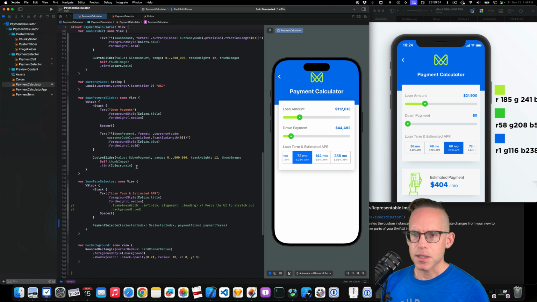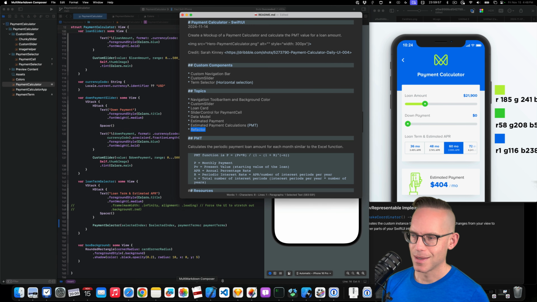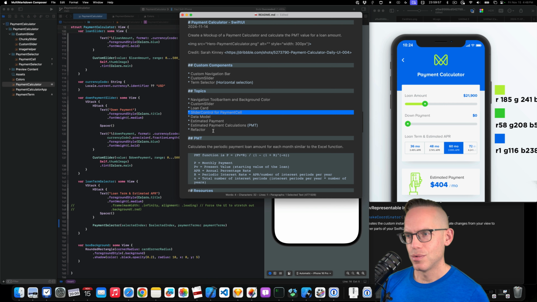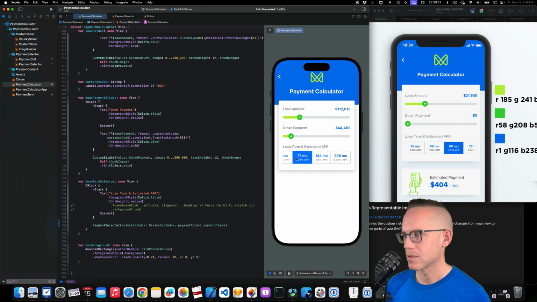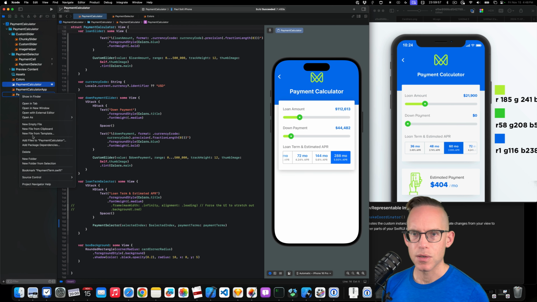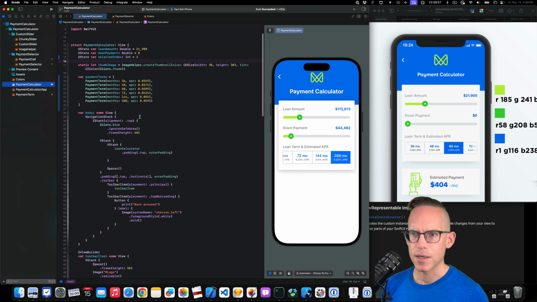Okay, so let's build the next card. What did I have on my list? It's really the estimated payment. We got this hooked up. It's connected. Now we just have to do the estimated payment. So let's go ahead. We'll add a new file. Oh, no, let's just do it in file first.